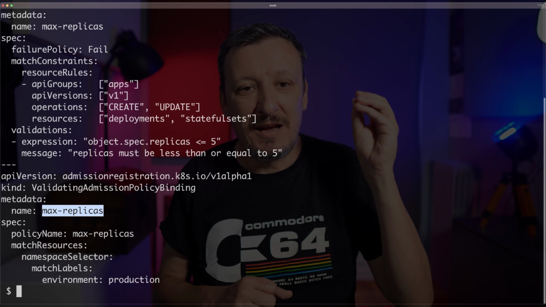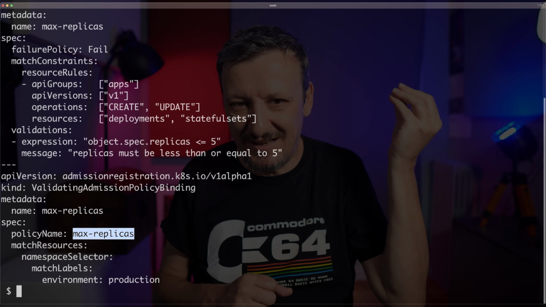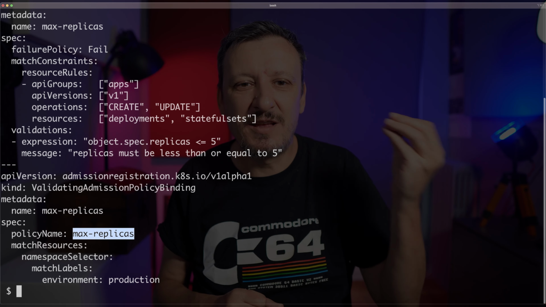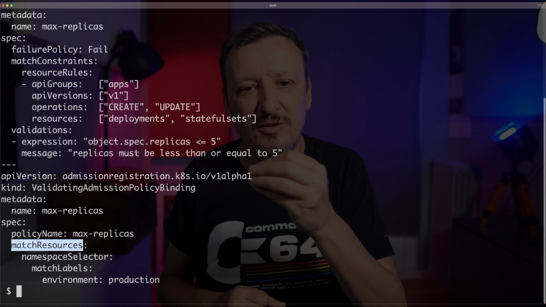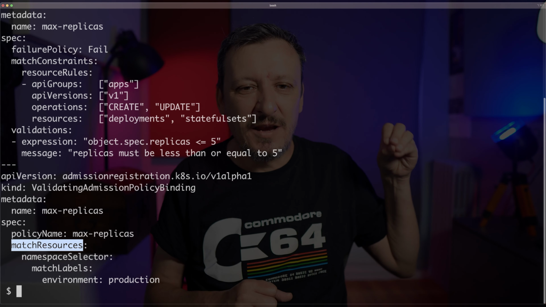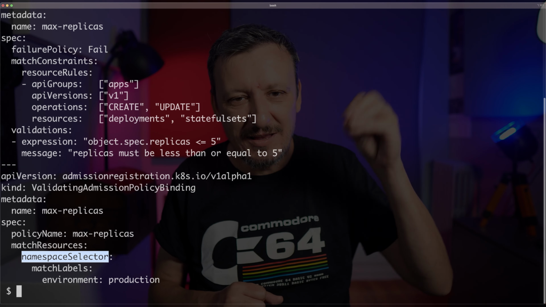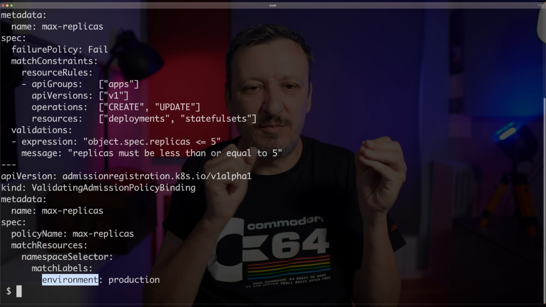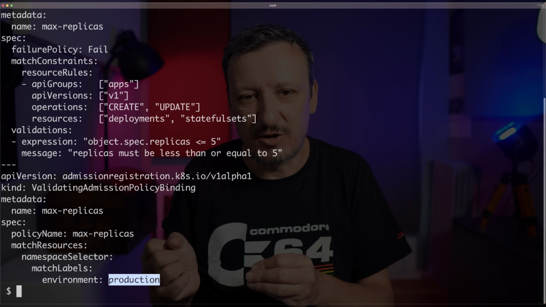We have a name, we have the name of the policy that it should bind to something, and what that something is defined in match resources that says, hey, I want to have a namespace selector, and I want that selector to match any labels that are environment production. So any namespace that has the label environment set to production is going to use this policy. In other words, if I try to create a deployment in any other namespace, a namespace that doesn't have that label, nothing will happen, assuming that there is only this single policy.